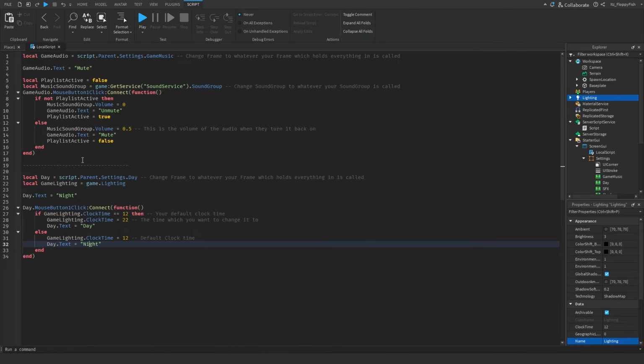So we've changed everything accordingly. We don't need to change anything else. Obviously, if you've changed your clock time to something else, for example, say 1 p.m., you're going to change it to 13. Then, for example, say your night time is 1 a.m., you're going to change it to 1, just like that. You do everything accordingly to how you want it in your game.